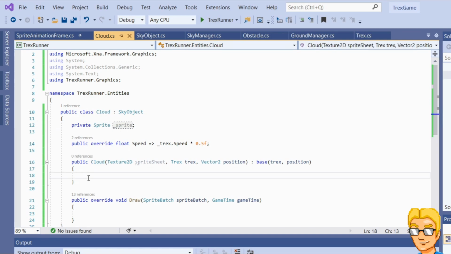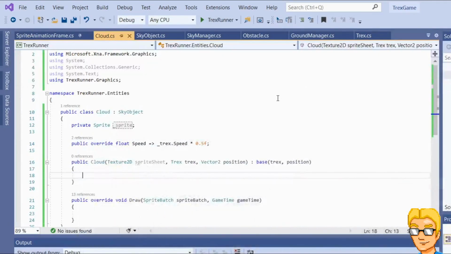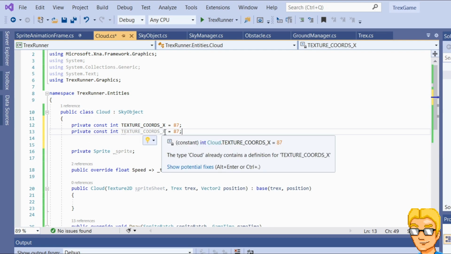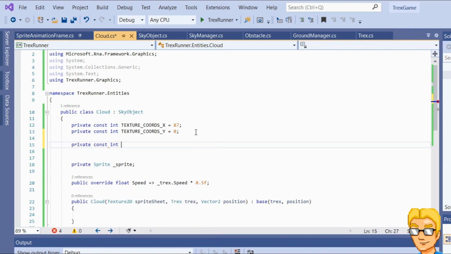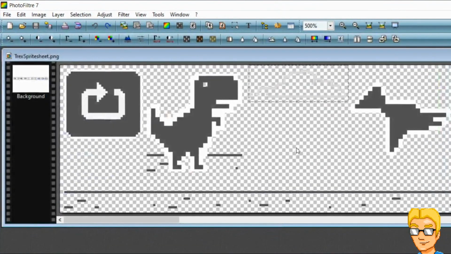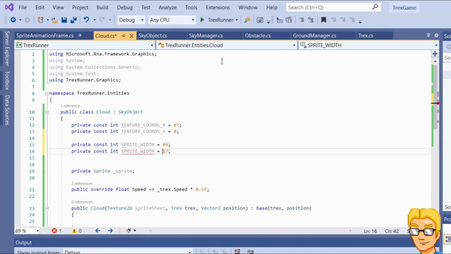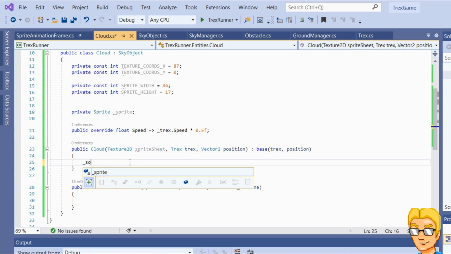And now let's actually create an instance of Sprite. And for that, we need the texture coordinates and width and height of the sprite. See, yeah, I actually already selected it. And that'll be 87 and 0 for the coordinates. Let's define those values in constants. X is 87, and Y would be 0. And a private constant integer named sprite width, and that'd be 46, and the height is 17. There. And now we can use those values to create an instance of the Sprite class like this.